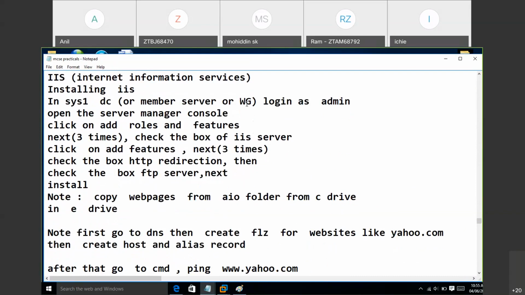Open the server manager console. This can be done on a member server or workgroup or DC, any machine. Then click on add roles and features. Then next 3 times. Check the box. Which box do you want? IIS. Then add the features. Next 3 times. Today we are hosting the website through which protocol? HTTP. So HTTP redirection also will be covered. So we have to check the HTTP redirection box.